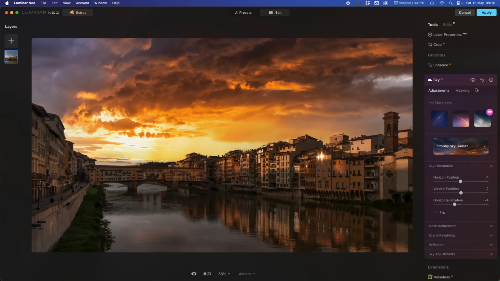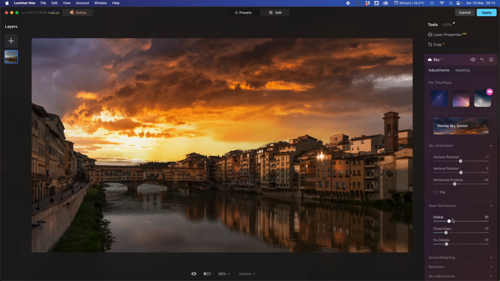So now we've done that, we can refine the mask. So we've got this sort of global, close gaps and fix details. So the global's got the biggest effect. That looks at areas like over here where you see the mask isn't completely allowing the sky behind through. So if I move the global to the right, I can actually get a little bit more out of that. And if I go all the way to the right, you can see I can get even more out of it. So that's fine. I just want to make sure that the vertical position is where we want to be. We don't want the line, that's it, the line's behind the bridge.